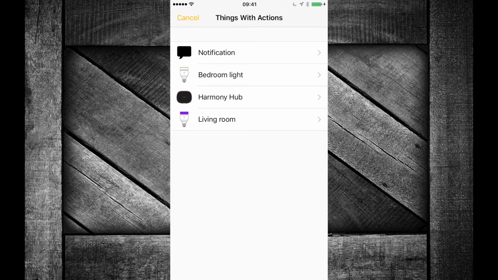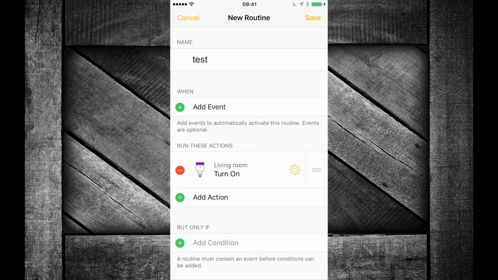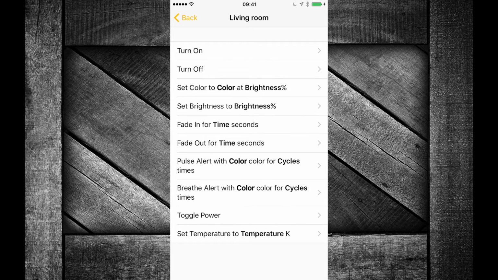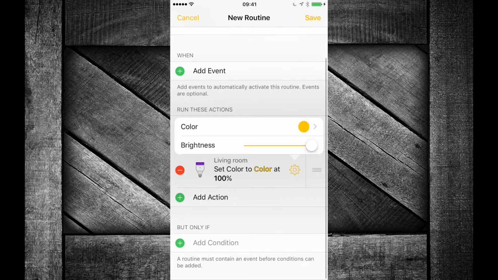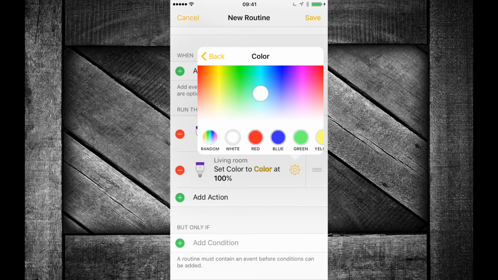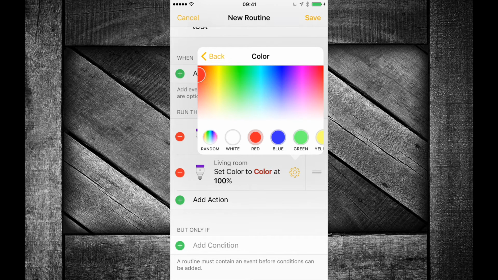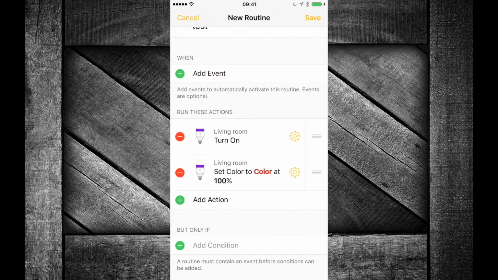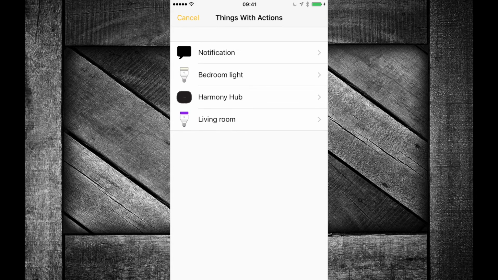So what action do I want to do? I'm going to say living room light, turn on. Brightness, let's put it on full. Now once I've done that, I can do another action. So living room light, set the color at brightness. I'm going to change the color to red at 100%. Then I can add another action.